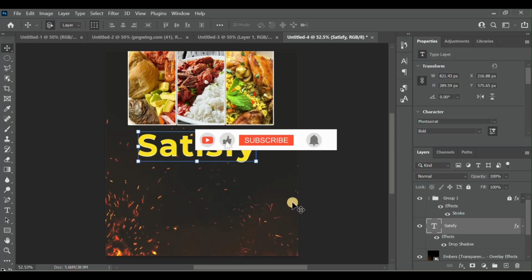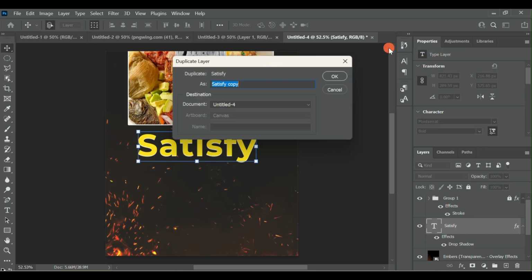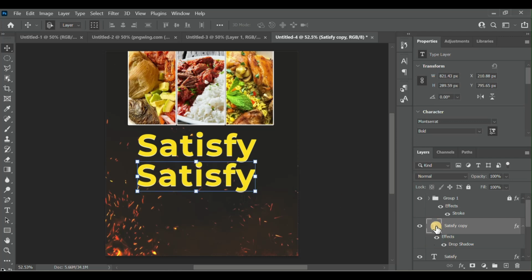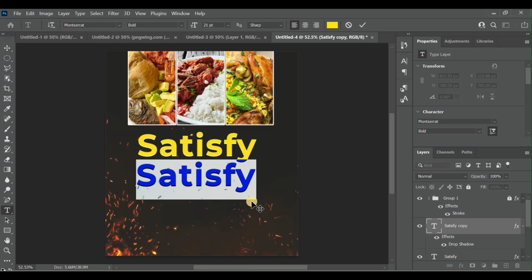So what we have to do next, I want us to duplicate this text, then add another text. So let's right click on it, then duplicate. Now you have a duplicate of this. Let's bring it down. Let's hold and then bring the duplicate down. Then let's change from satisfy to craving. Okay, we have this.